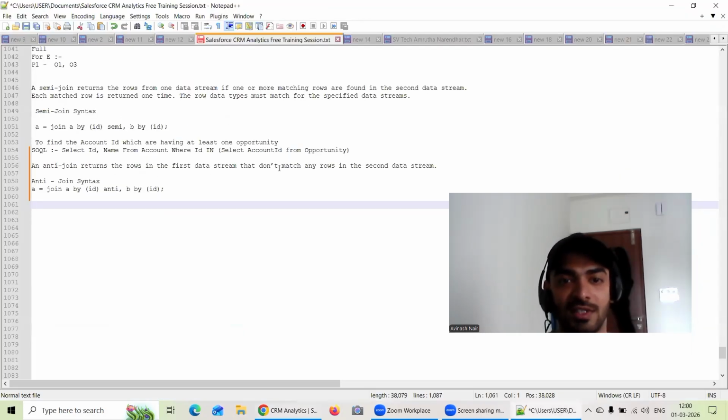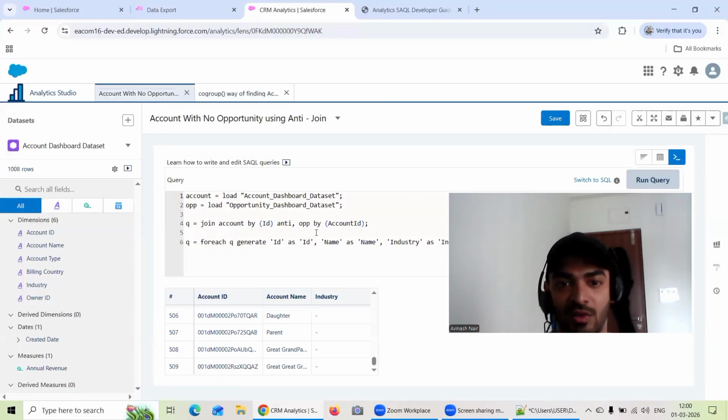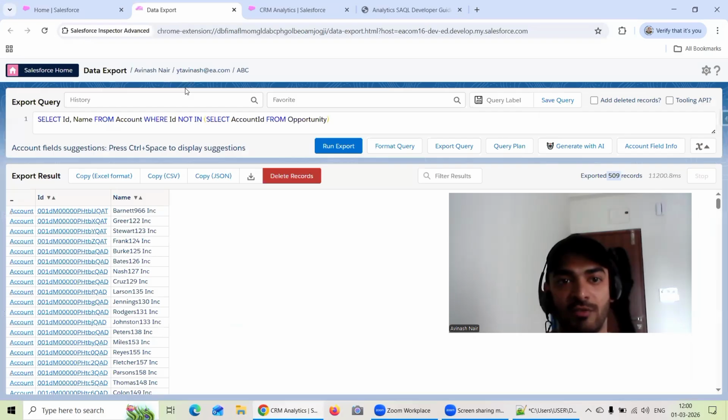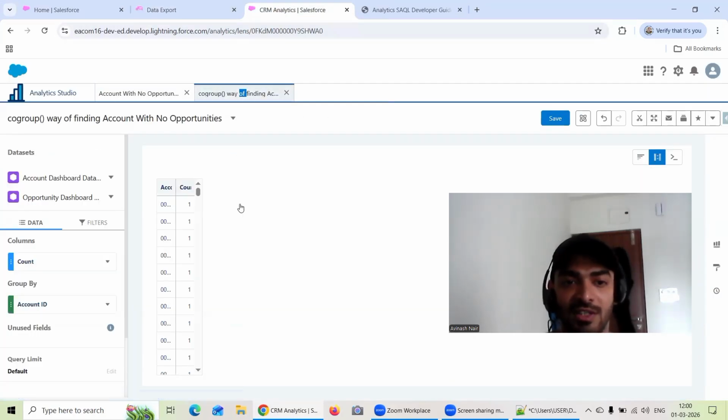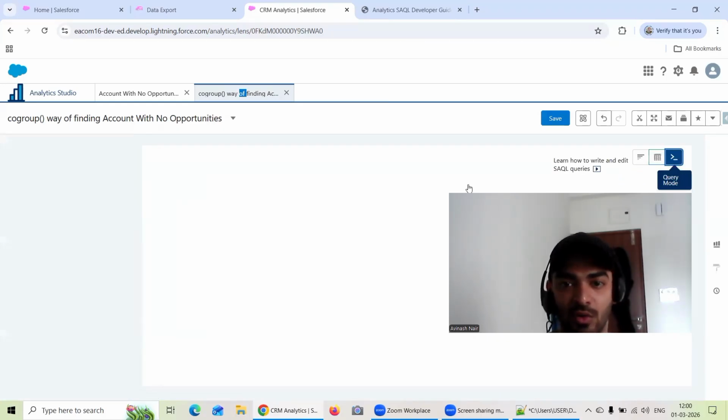But yeah, I hope this is the overall view of anti-join. It returns the rows in the first data stream that do not match any row in the second data stream. We already found that with the help of the anti-join code. And we also found out with the help of SOQL that the records are matching. And also we have written the same code with the help of SAQL using the cogroup functionalities.